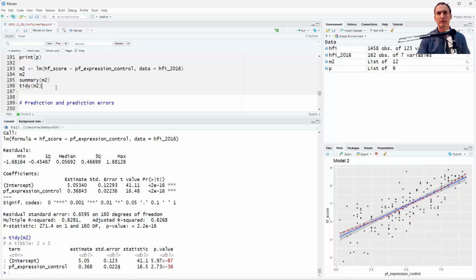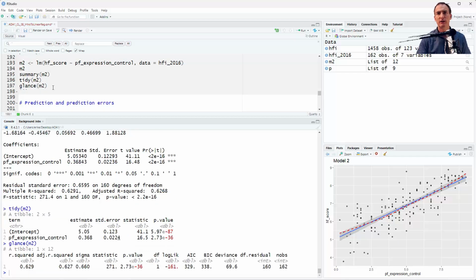The other function is glance. So if we glance at this model, you can see this gives us some of the statistics that were here at the bottom, as well as ones that weren't. So we have R squared, adjusted R squared, and sigma. Those were all down here. We have the F statistic here, its p-value over here, and the degrees of freedom. And then these were not part of the regular output: the log likelihood, AIC and BIC, which are used for model selection, and so on.